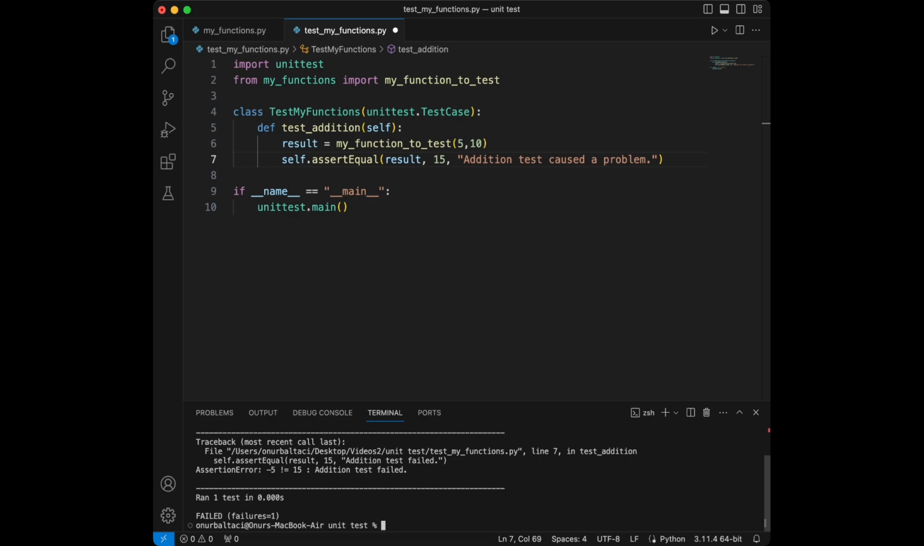You are going to see python3 test_my_functions.py, and now actually I didn't save my file, so I'm just going to rerun this. python3 test_my_functions.py, and here we can see that the error changed: addition test caused a problem. Great. So as expected, our test has failed, indicating that there is an issue with our function.